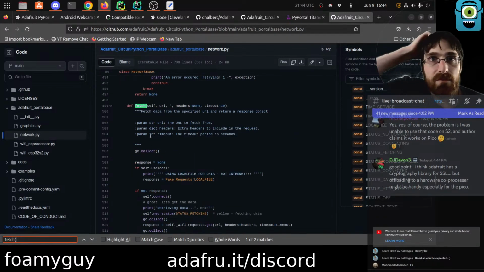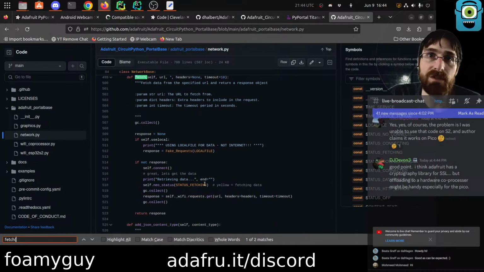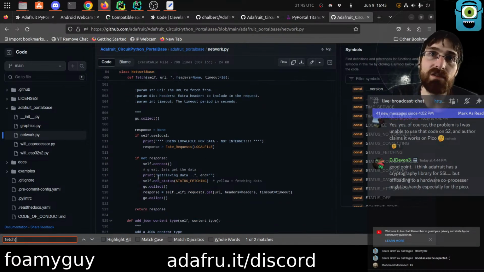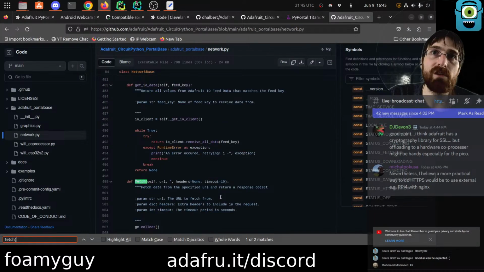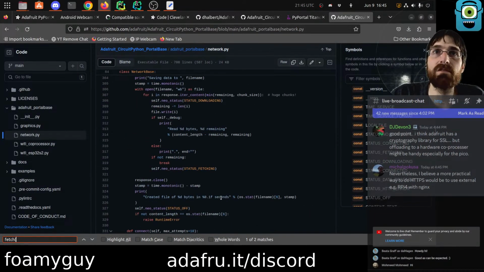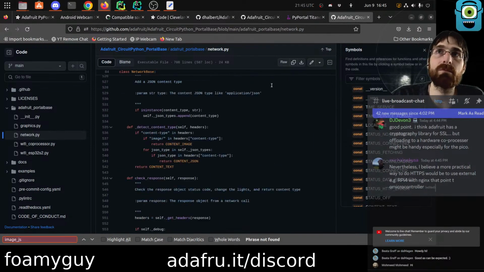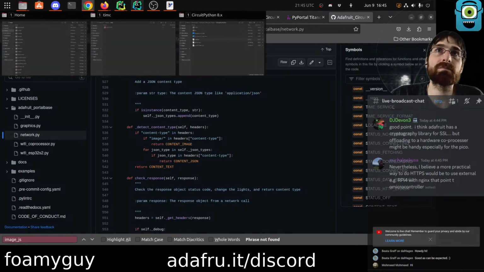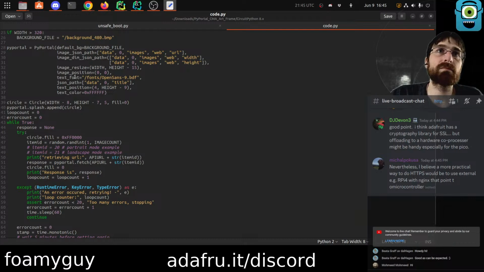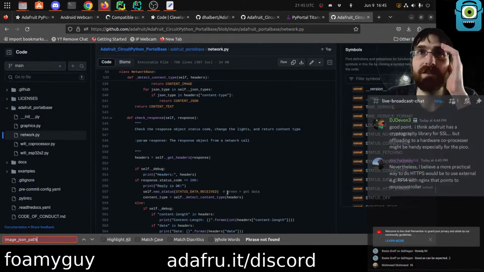This doesn't really... So, use local response fake request. If not response, connect. Select response Wi-Fi requests.get. Where does it use the JSON image path? What was it called? Image JSON path. It does not have this at all in here.